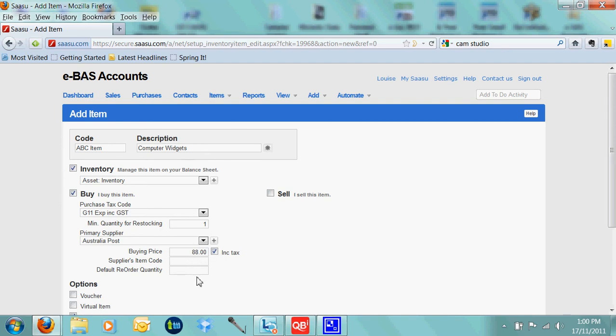Okay, I'm going to use the same code that I've used above, but once again you would then put in there the same code that the supplier sells it to you based on their coding. But for today I'll just use that. Okay, so now the default reorder quantity. I'm going to pretend that when I reorder the computer widgets, I want to order 5 computer widgets. That obviously would depend on what you were selling and what you were buying, but that's just for today's example.